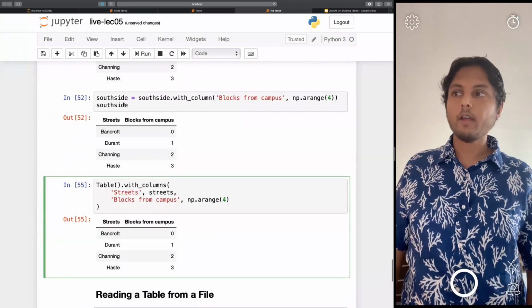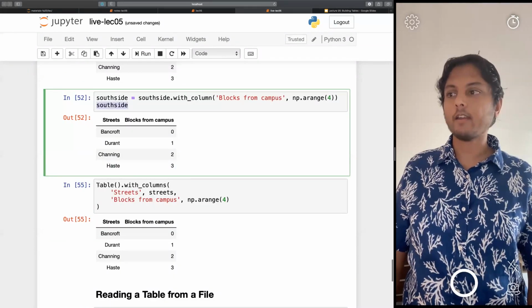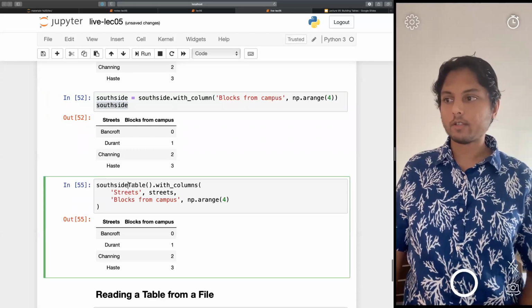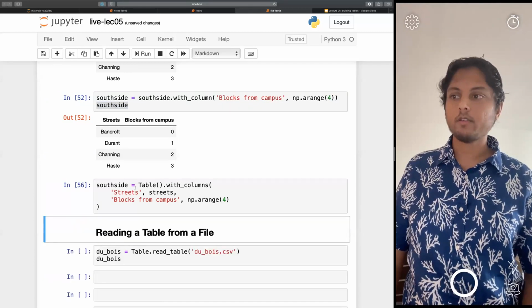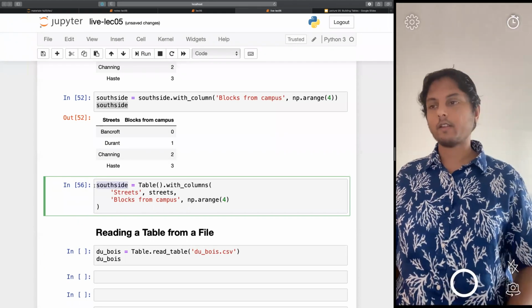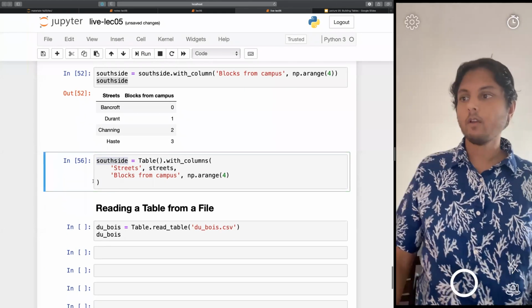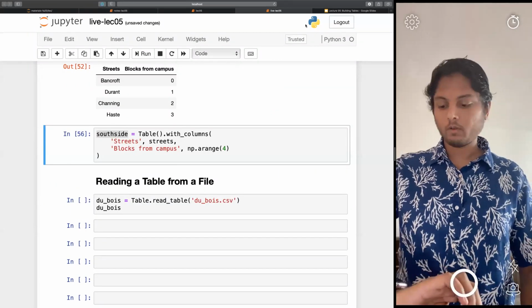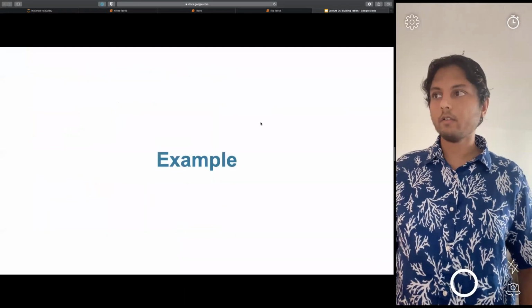Okay. Oh, how do you name the table? You just assign it to a name. So you just do Southside equals this, and now the entire table is contained in Southside. So that's how you can give a name to the table. Yeah. All right, let's continue.